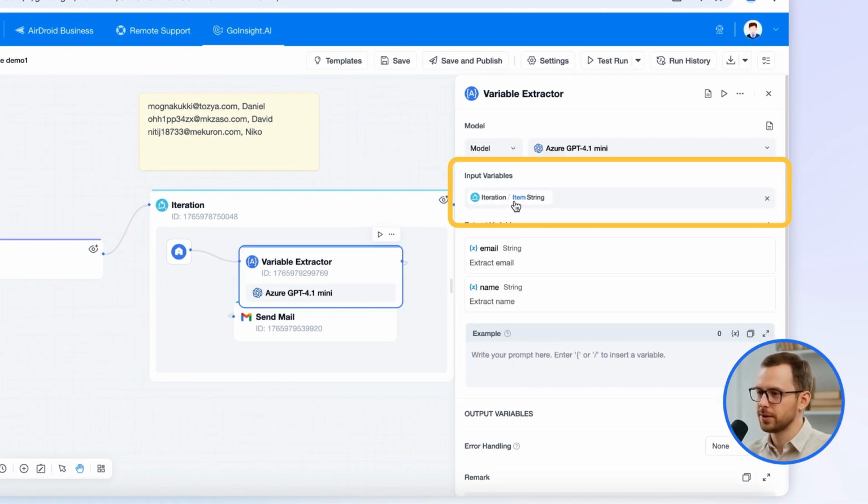It represents the value of the current iteration. For example, in this case, when the iteration node runs for the first time, it passes Daniel's email and name. The second and third times pass David and Nico's information respectively. The data passed in each loop is different, and this data is stored and transferred precisely through the item variable.